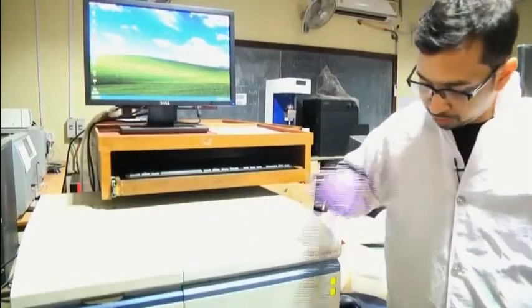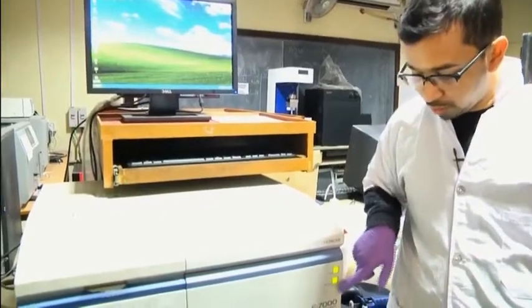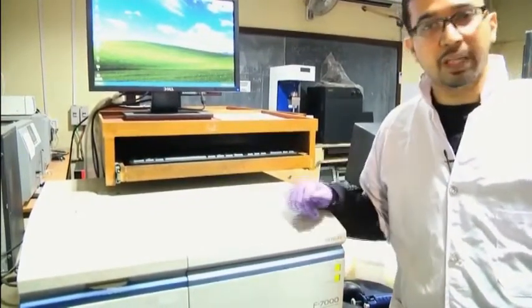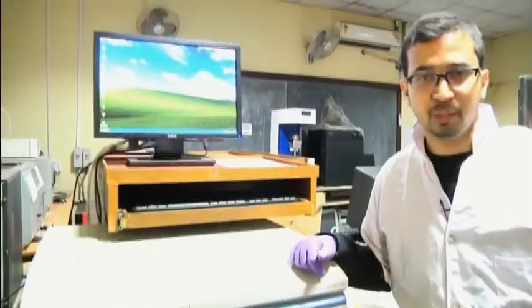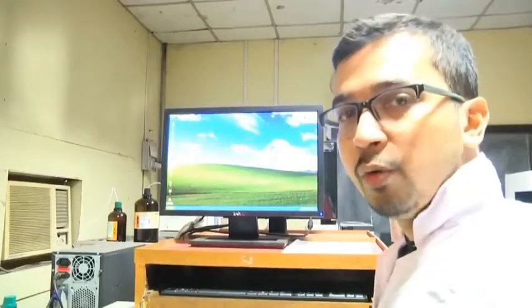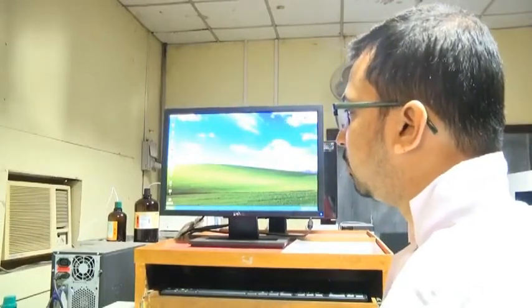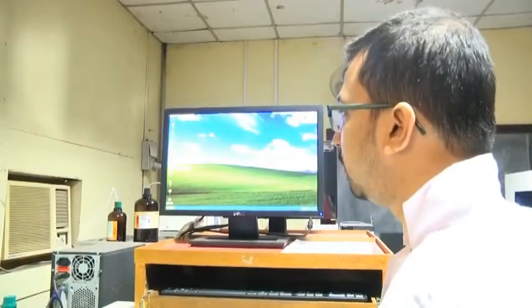So, here we can see that both are blinking. The xenon lamp is on and the fan is also running. So, we can start with this experiment. Now we are going to open the software for this instrument. The software is FL Solutions for this particular instrument.